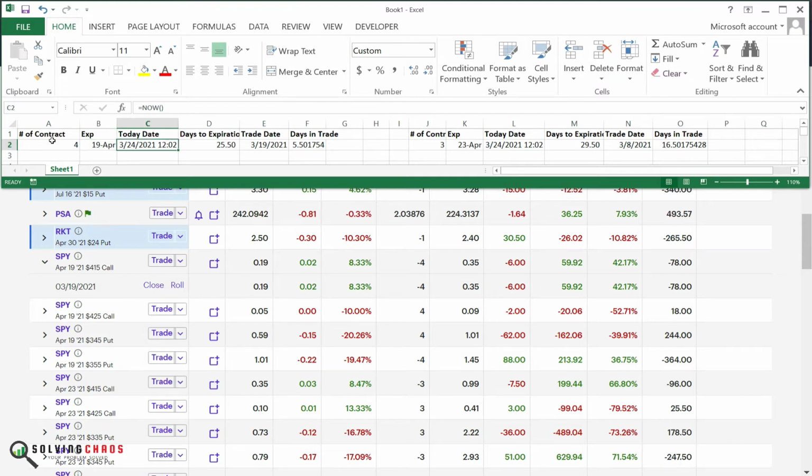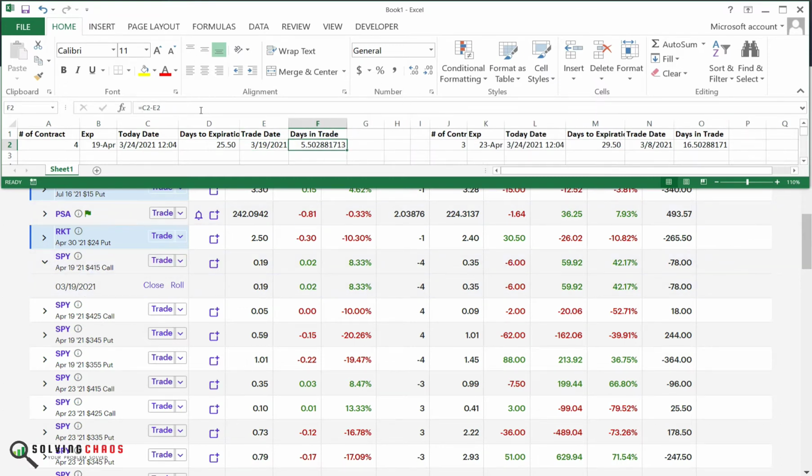Today's date is a formula using now. I subtract the expiration from today's date. That will tell me how many days are left in this contract. And then the trade date is right here. You see that? And then how many days I've been in this trade. I want to make sure that looks right. And that is correct. Okay.